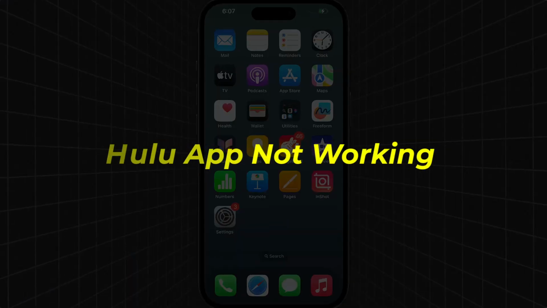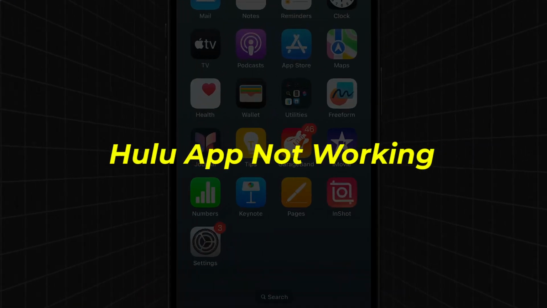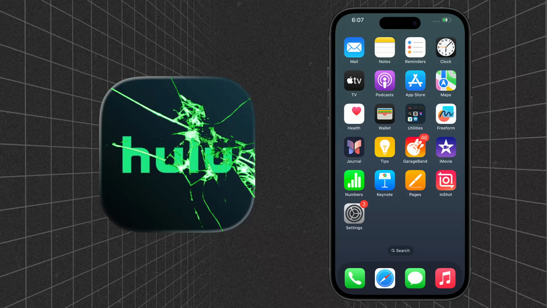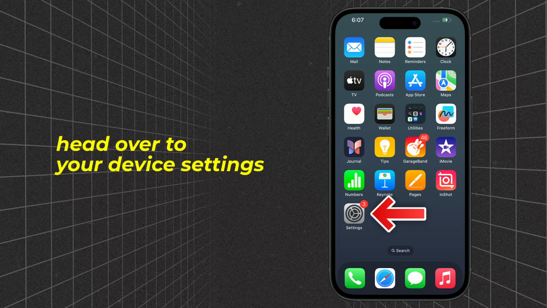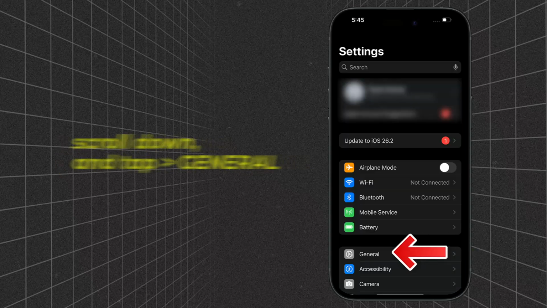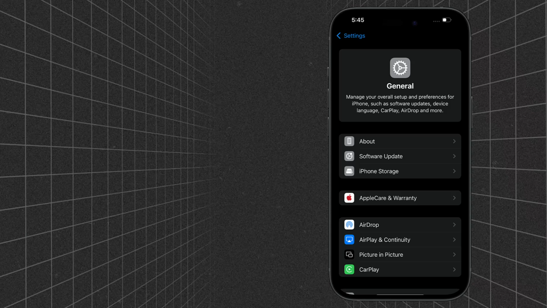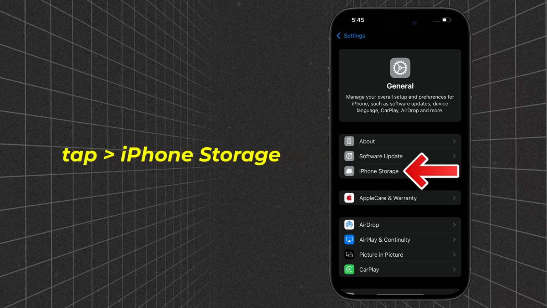In this video, I'm going to show you how to fix Hulu app not working. First, to resolve this issue, we will first head over to our device settings. From here, scroll down and tap on General. Once you're in the General Settings tab, look for iPhone Storage option and tap on it.